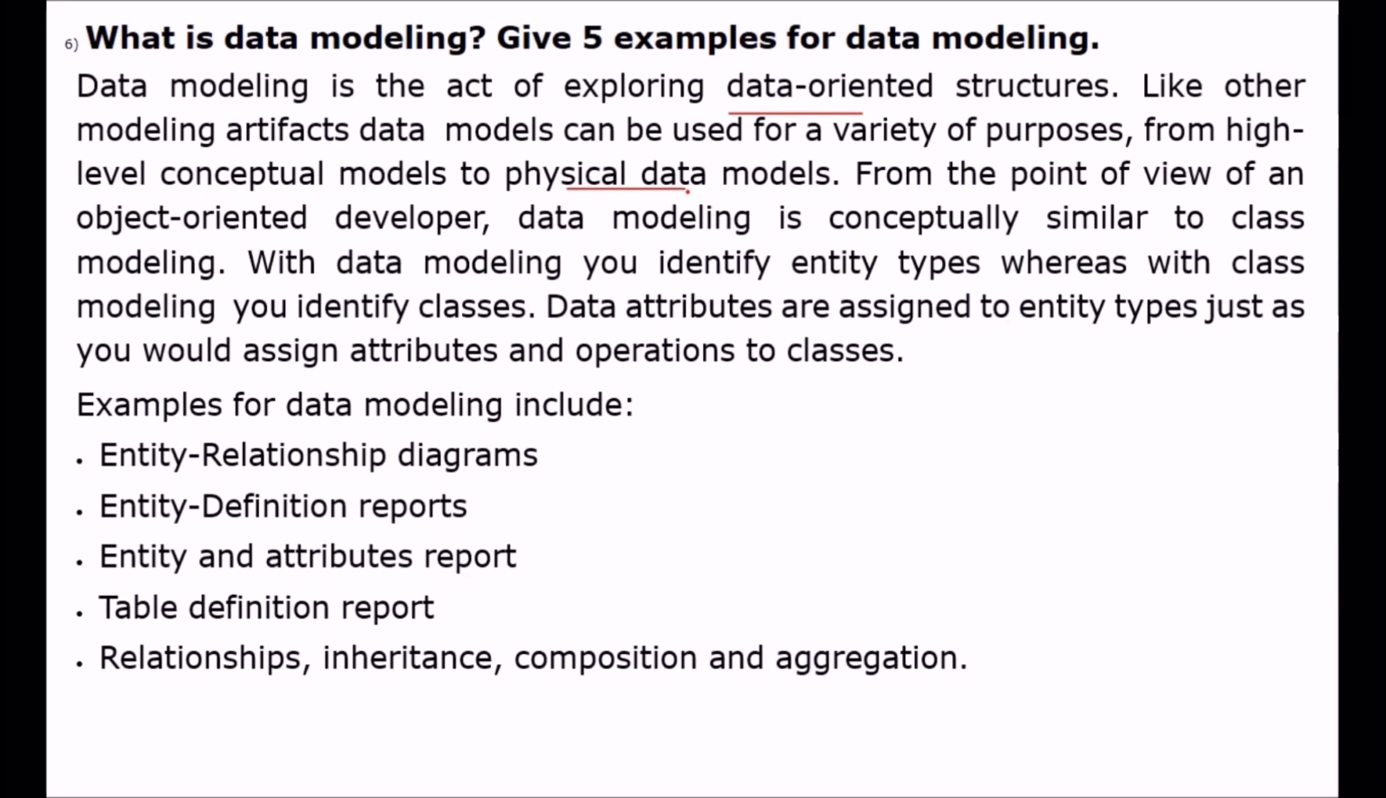From the view of an object-oriented developer, data modeling is similar to class modeling. With data modeling, you identify entity types, whereas with class modeling, you identify classes. So the idea is the same. Whichever is the basic building block, you have to model it. And data attributes are assigned to entity types, just as you would assign attributes and operations to classes.